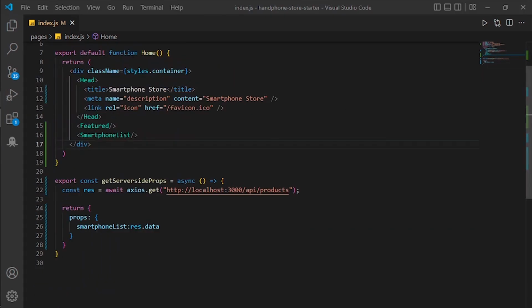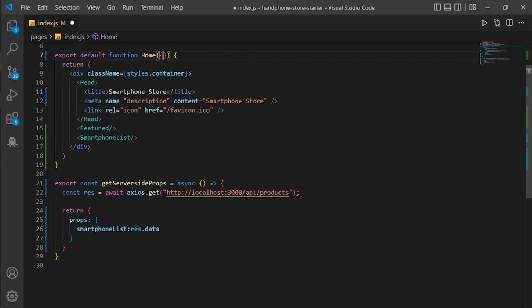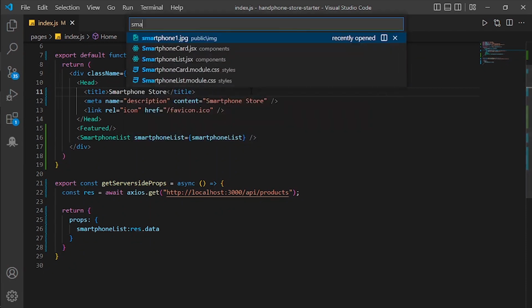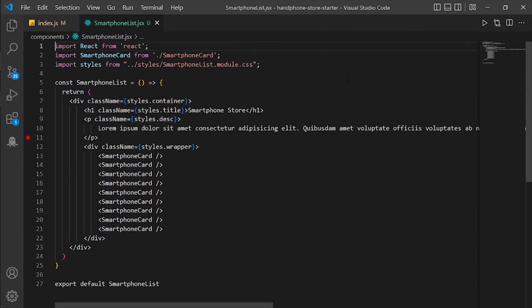Now, in the Home function, we can add a new prop called smartphoneList. In here, we can pass the data like this. We'll copy this one: smartphoneList is equal to smartphoneList. We'll close that up first. Now, go to the smartphone list.